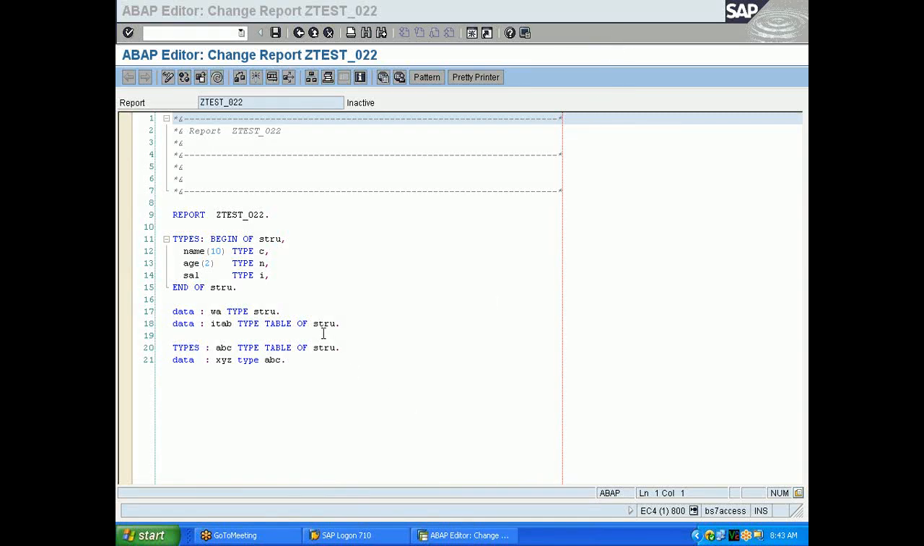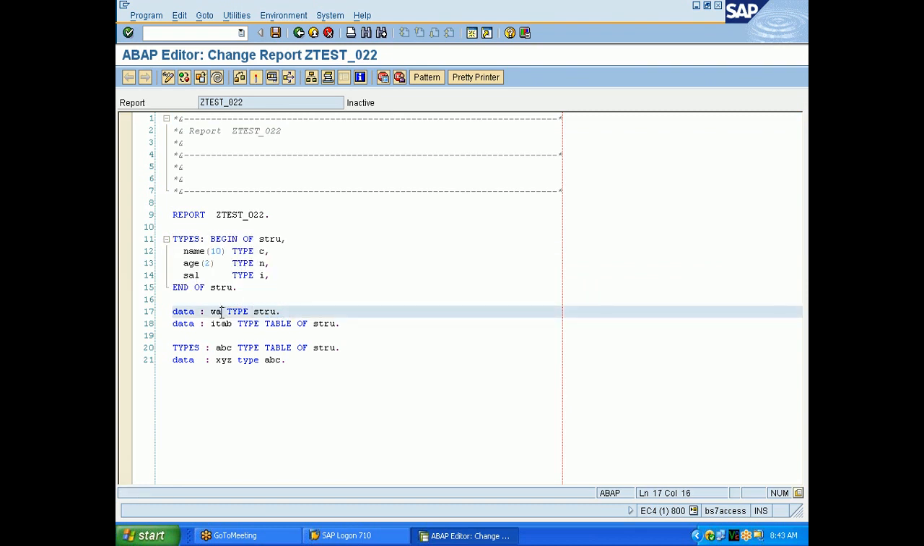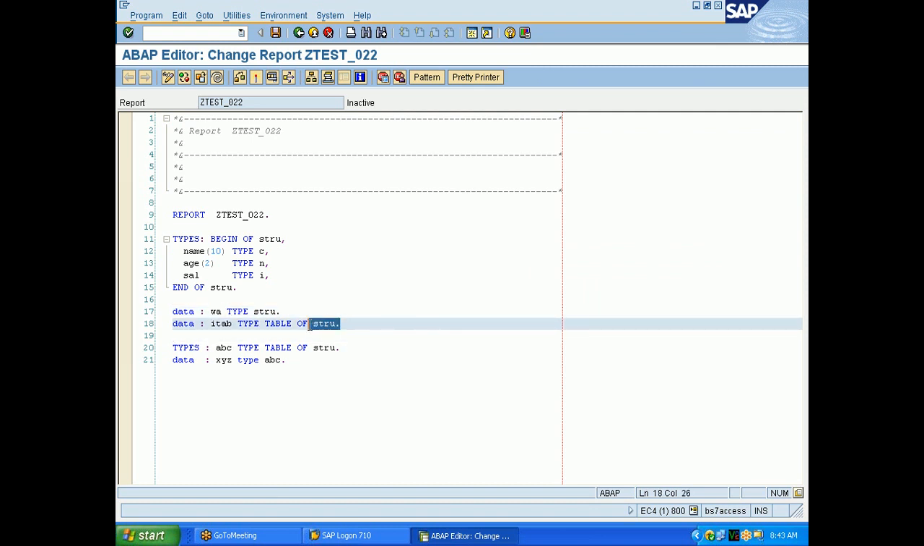In yesterday's class, we saw how to declare a table type. This is a structure, and this is how you can declare a structure. With the reference of the structure, you will declare a work area. With the reference of the structure, you can also declare an internal table.